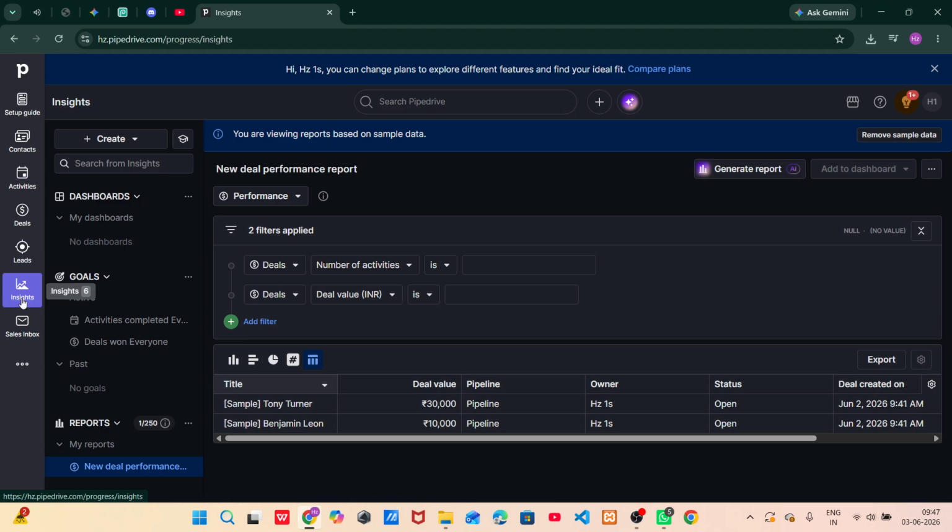The first element you'll notice is dashboards. Think of dashboards as your big picture views. They combine multiple charts and reports, allowing you to perform quick health checks on your sales pipeline and overall performance at a glance. It's a great place to start if you're looking for a summary of how things are going.